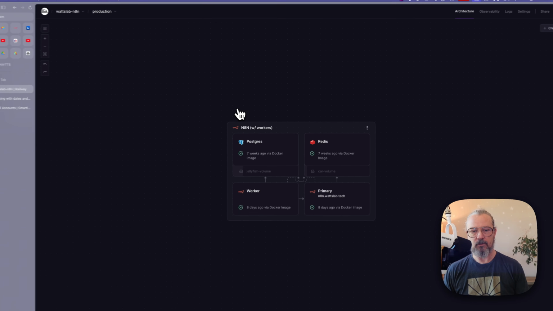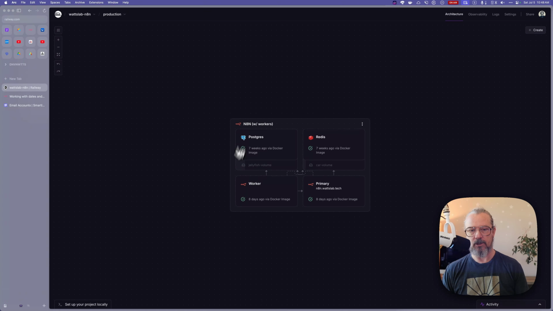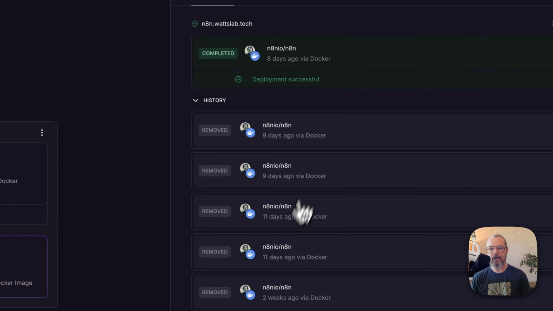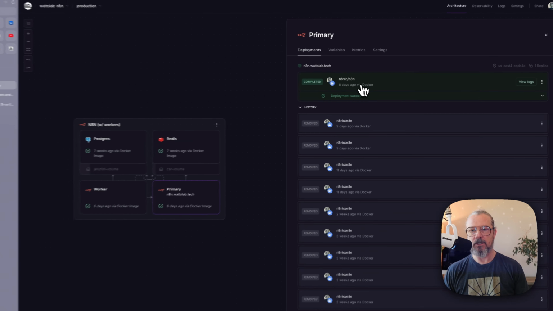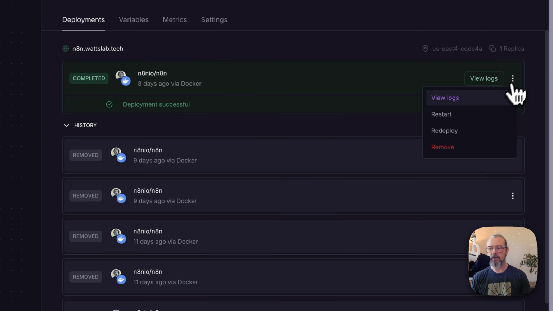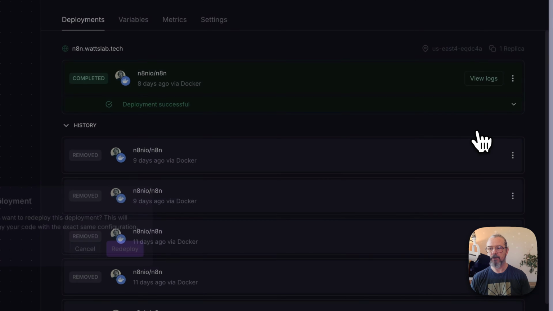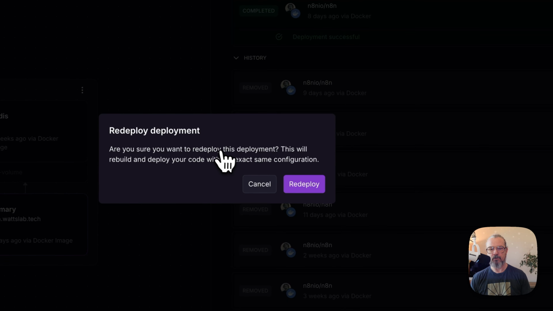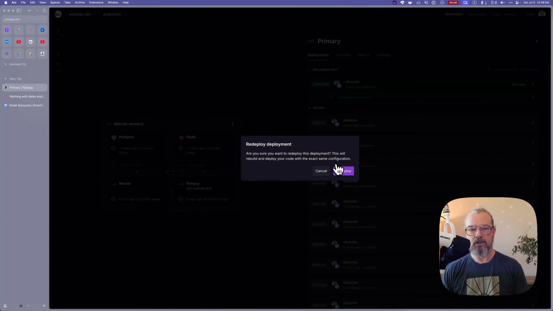And then in Railway, this is what it looks like here. And what we want to do when you host on Railway is go down to Primary. And then you'll see up here at the top under Deployments, you go over to these three dots and you choose Redeploy. Are you sure you want to redeploy?